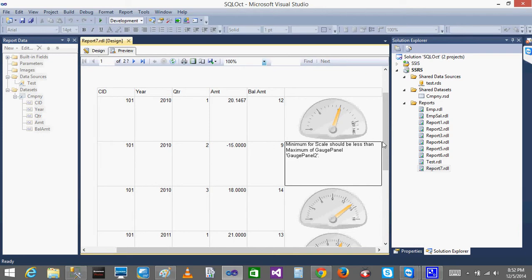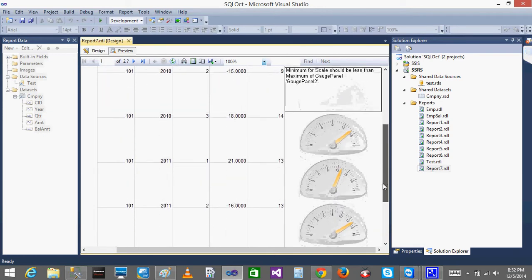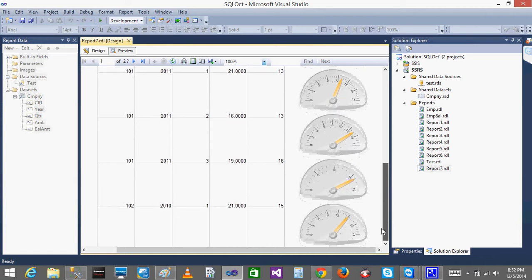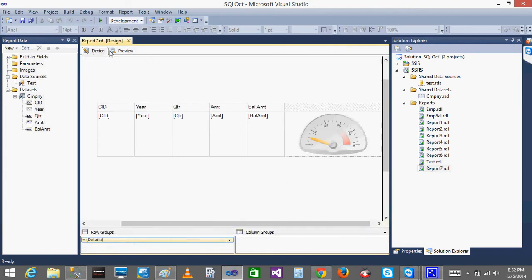That's it. Now you can see the maximum accordingly. So this is the way you can say, okay, this is the target 21, but the balance is up to 13. By looking at this, you can see. I think mostly you will be using that kind of scenario a lot. That's it. So we are good with the gauges.